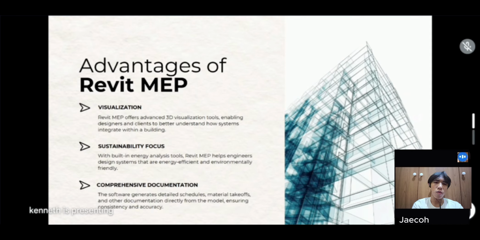Next, number 5 is sustainability and energy efficiency. It visualizes energy analysis results displayed within the Revit interface. These built-in energy analysis tools enable engineers to design more sustainable and energy efficient systems. Revit MEP allows for the evaluation of different design options, optimizing performance while minimizing environmental impact. This aligns with the growing demands for green building practices.